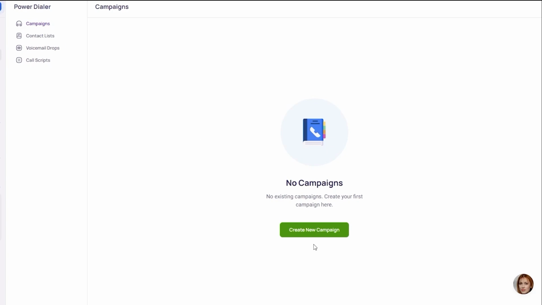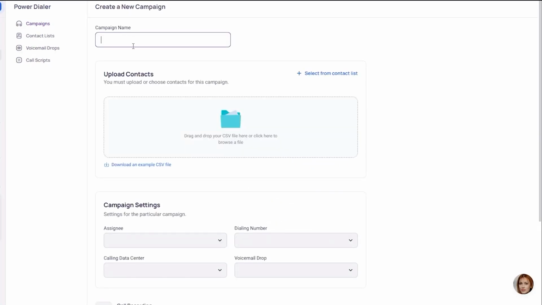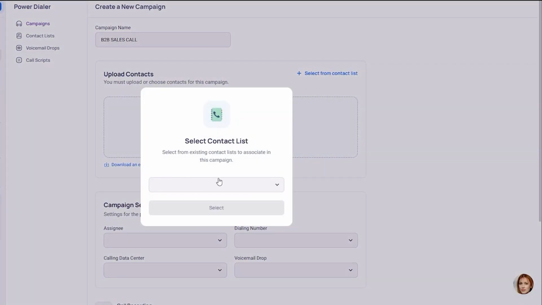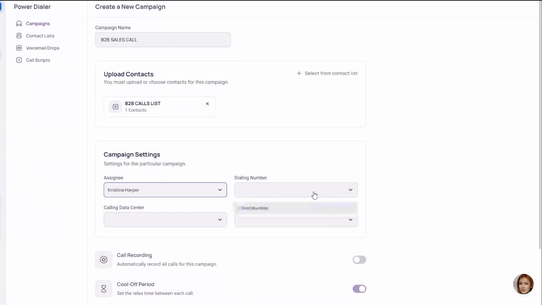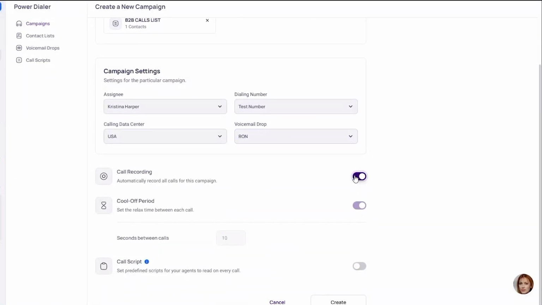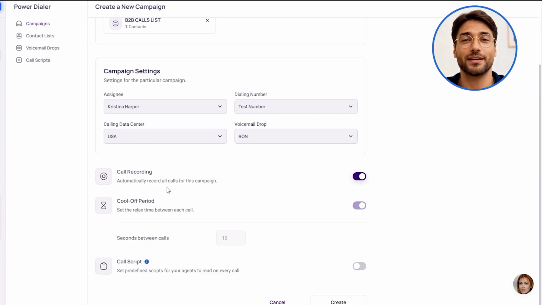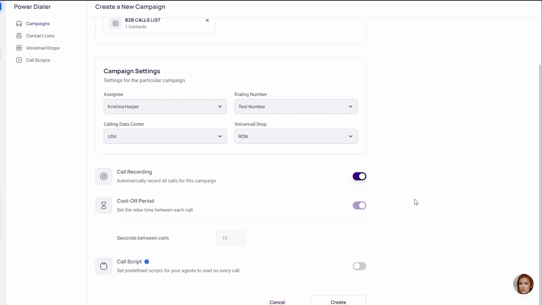Now let's get back to campaign and let's create our campaign. A name, done. Now select our contacts. So this is our contact, and here I will assign to Christina, test number, USA, and we have created a voicemail drop. Now here you can record this call. This is a really good feature, and this call recording can be used for further changes or development or something else to improve your calling.